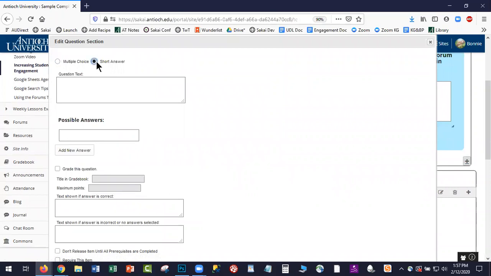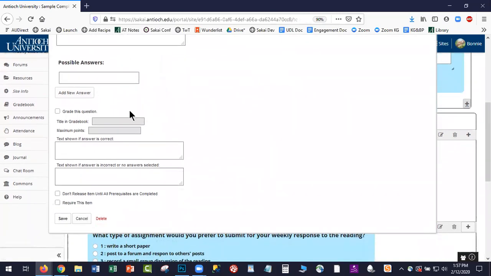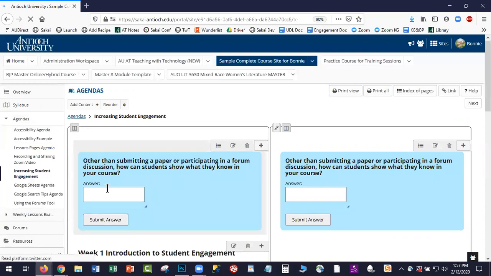Select Short Answer, paste in your question, and in the case of a short answer question, you don't post in any possible answers. You can choose to grade this question if you'd like. You can't show text if answers are correct or not because there are no possible answers for a short answer question. But when we get to the multiple choice version, I'll show you how to use those. Then save your question, and you'll see that it appears here.